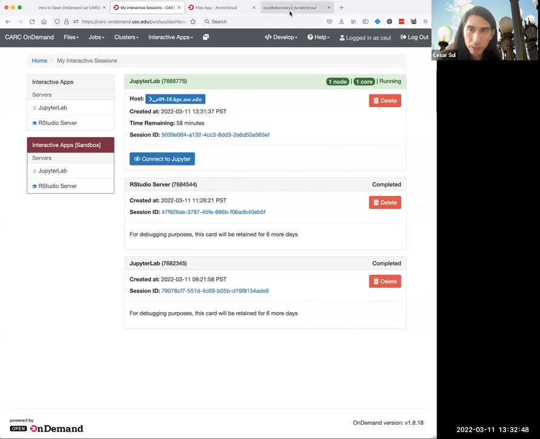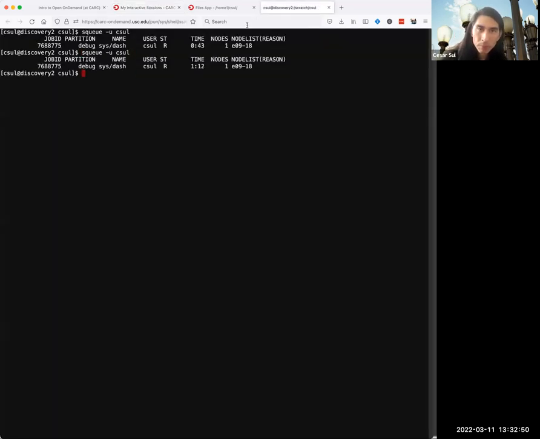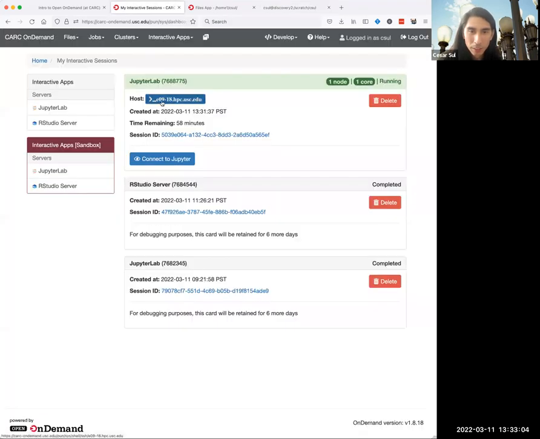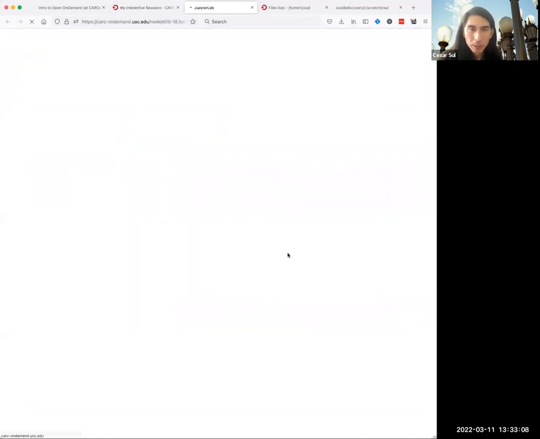So it says I've got about 2 minutes left. And so it's been running for just over a minute. So I guess that makes sense why it's saying I have 2 minutes left, because I've requested an hour. It's running on E09-18. And you can see here, E09-18. So let's connect to my JupyterLab notebook.